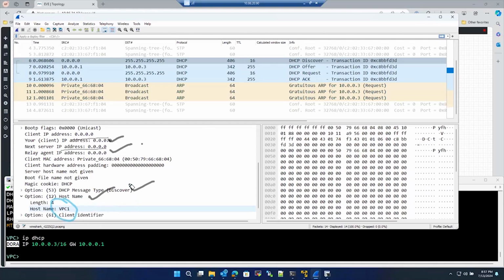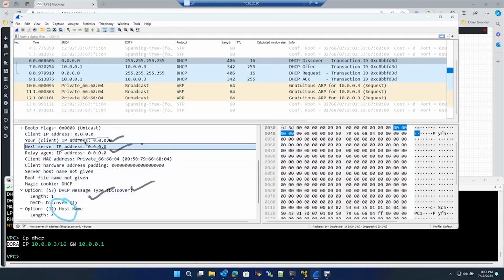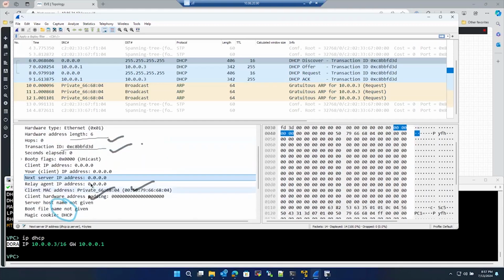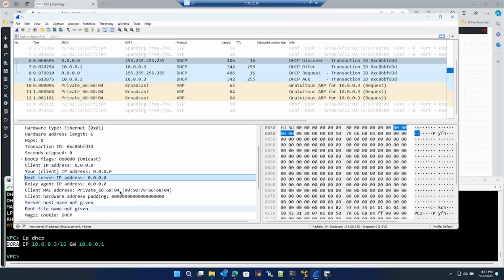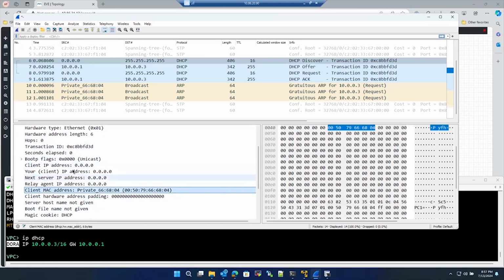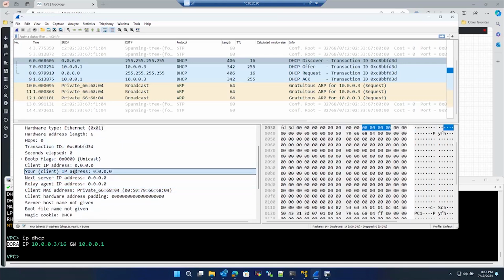So what are the key values you should see? You should see in the option that it is the discover packet. And I don't see any information because this is a broadcast. If you quickly jump back to the IP header, all these fields you have to concentrate on when you look into every DHCP packet. You have to see your client MAC address, and all the IPs would be 0 because this is a discover packet.